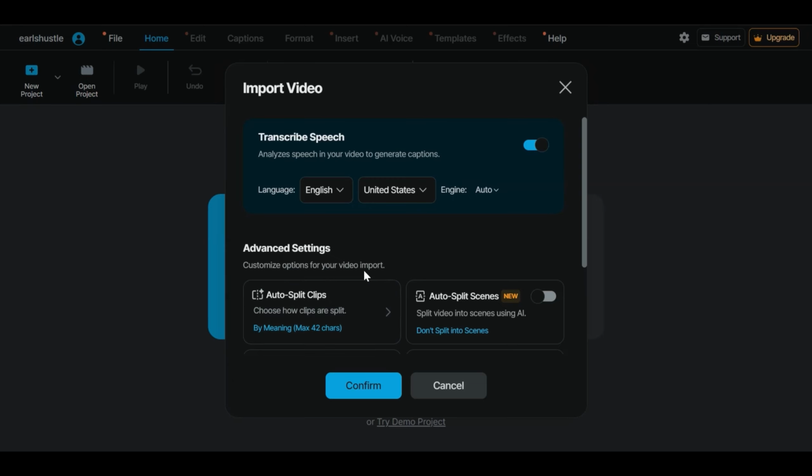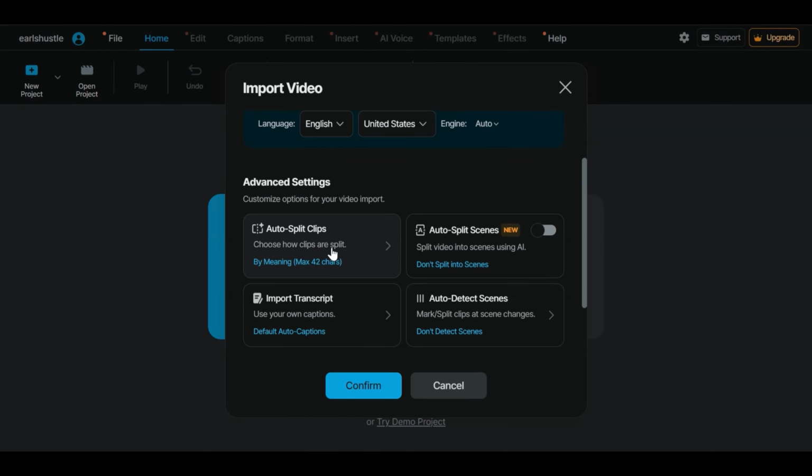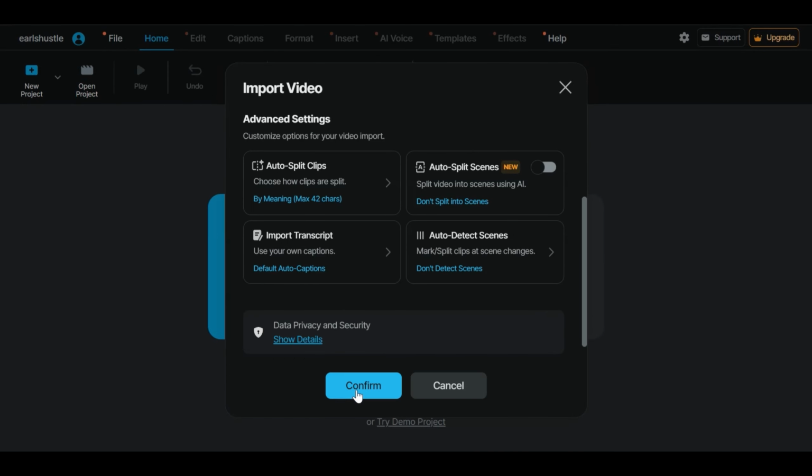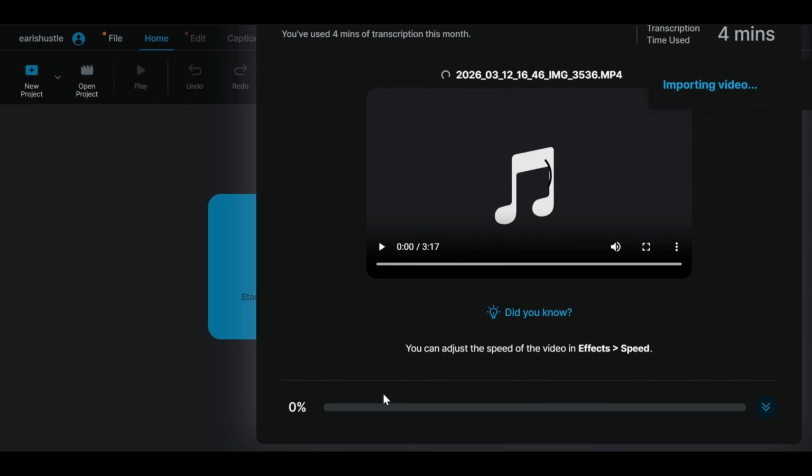From there, you can auto-split the clips, auto-split the scenes as well if you want. So it's optional. You can also import transcripts and auto-detect the scenes as well by clicking on the options there. I'm then going to click on transcribe, and the video will transcribe automatically in just a few seconds.